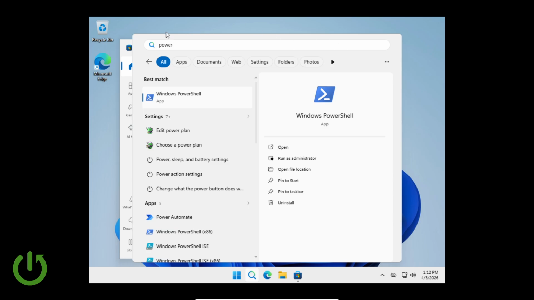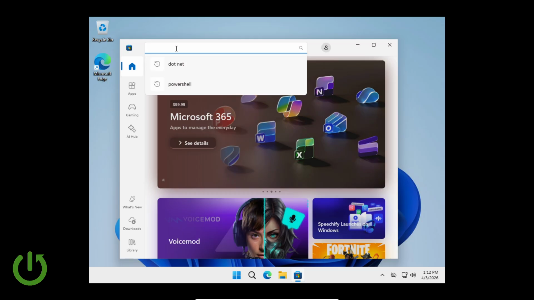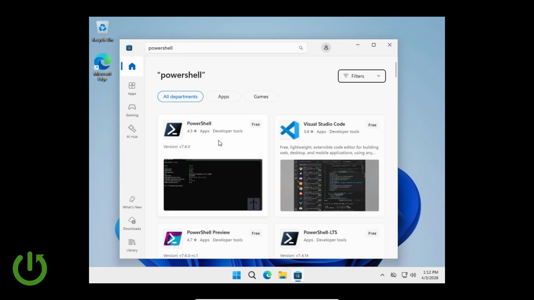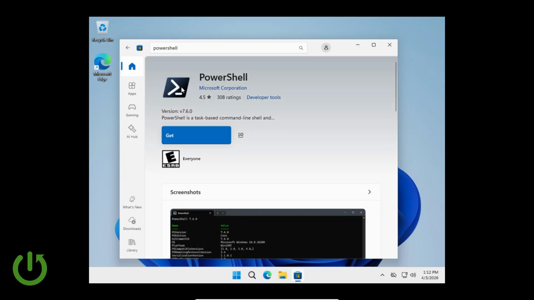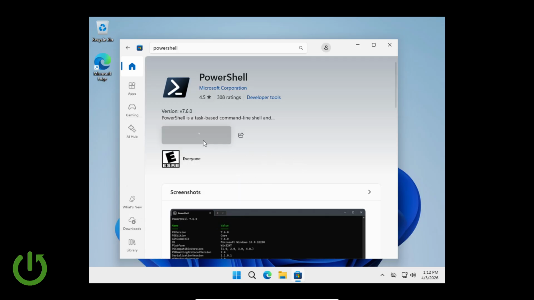How can we install it with the Microsoft Store? Of course, we have to type in PowerShell right there. And as you can see, we have something like this. This is PowerShell 7. Here you have the version 7.6.0. You have to just simply click on Get.